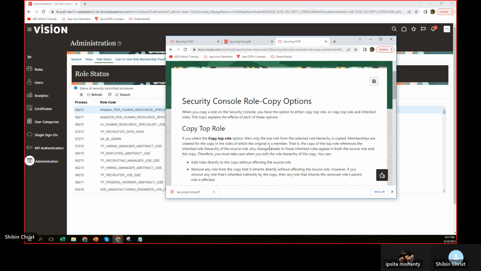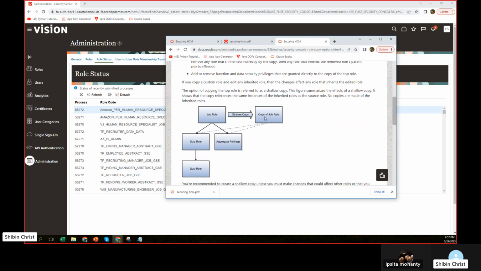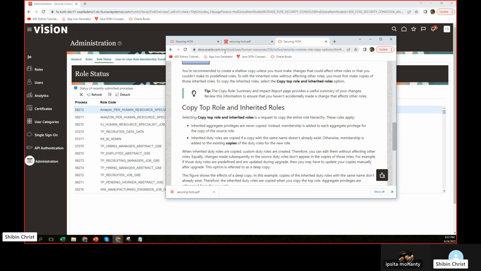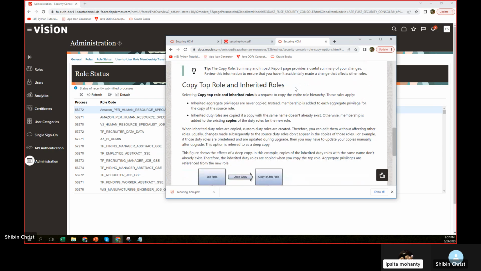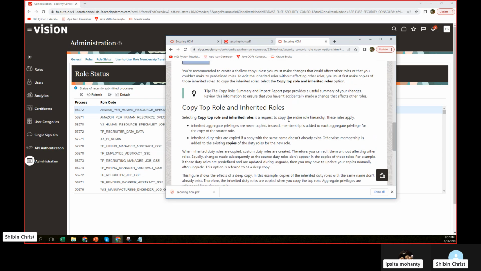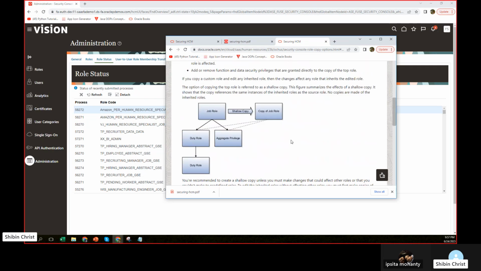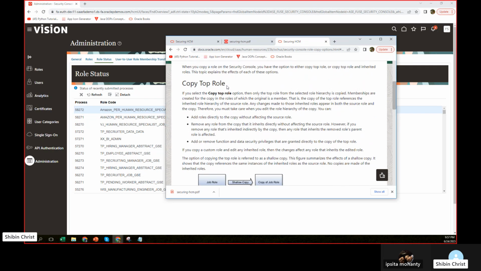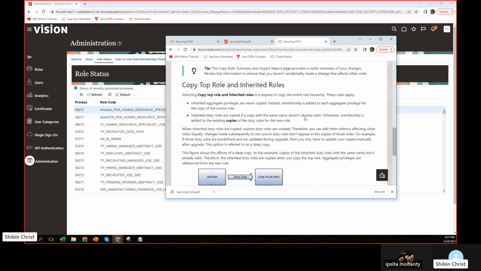Security console, role copy options. So you can search for this using that link which I have provided last time, right? The 23B link, yeah. So you can use this and have it. Like if you see here, copy top roles. They have provided what happens when this option is selected and what happens when this option is actually selected.